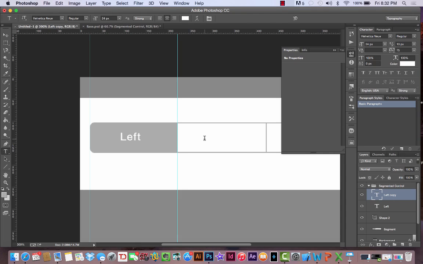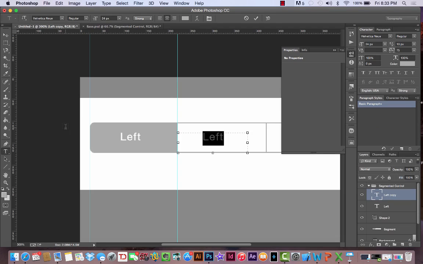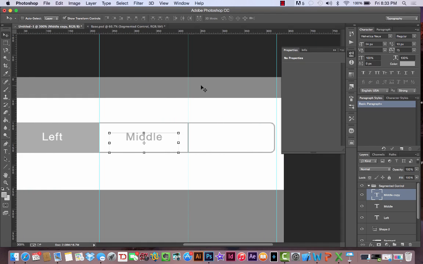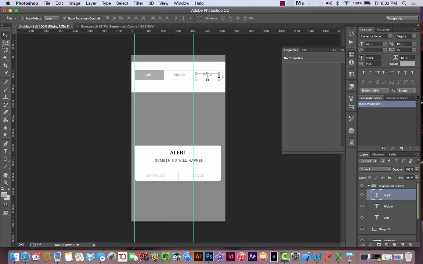I'm going to hover over it and double click, change the color to gray. There we go. I'm going to call this middle. Make sure this is centered by dragging it over. And one more time, Control Command J, drag it over. And let's call this right. And there we go. Let's go ahead and zoom out and take a look. We've just created segmented controls.